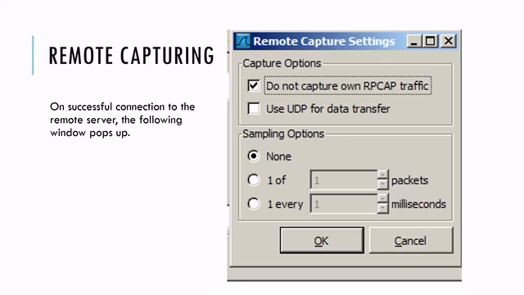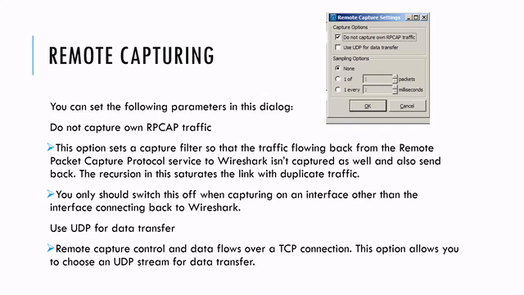So upon successfully connecting to the remote server, this is the window that pops up. So set the following parameters for this dialog. First, select Do Not Capture Own RPCAP Traffic.